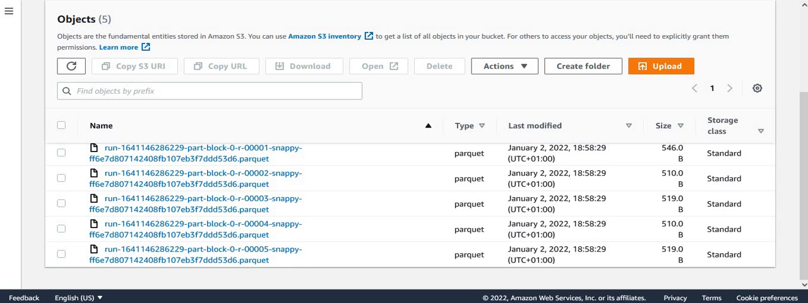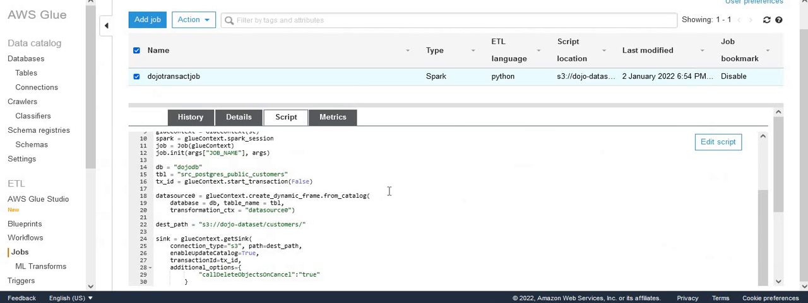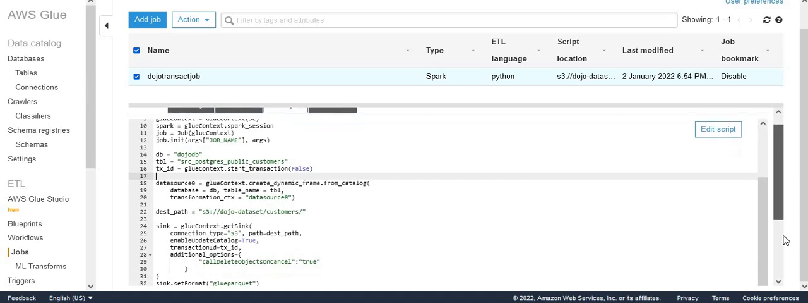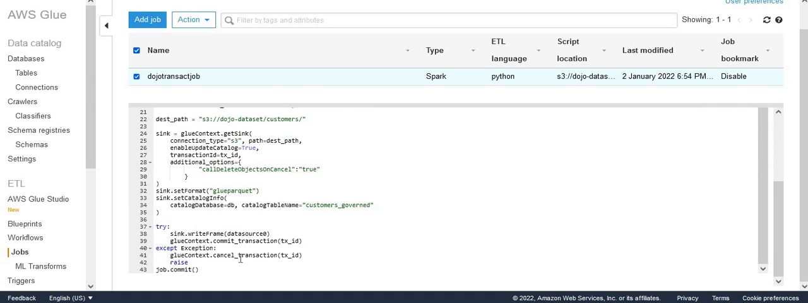So that was the example of how you can write a Glue job with transactional behavior to read data from the source and then write to the destination. Had there been any error, of course, this job would have raised the cancel transaction. In that case, both the writing of the data as well as the catalog table update would have rolled back.